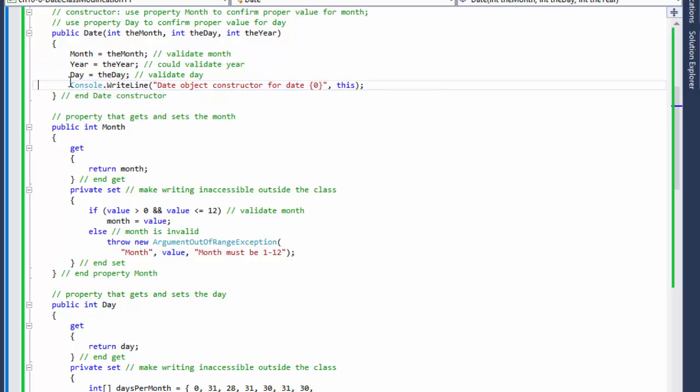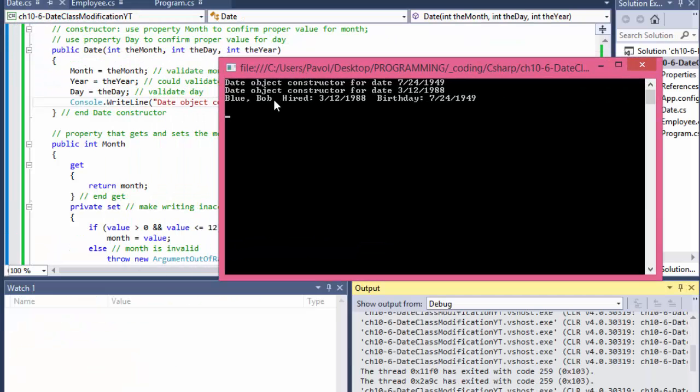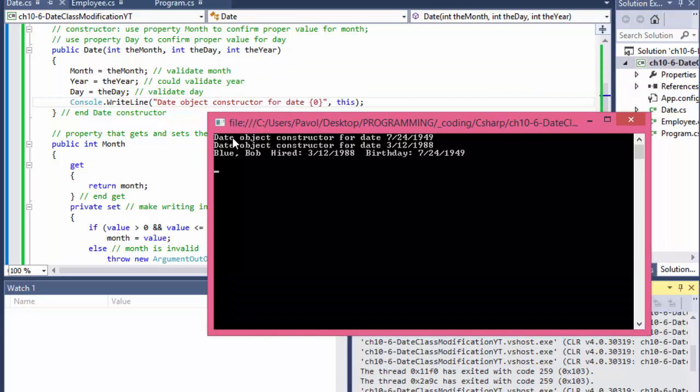We also, straight from the constructor, output the line that says Date object constructor for date. That's again what you could see when I run the program again. That's the line that you can see right here: Date object constructor for the birth date, basically, and the object constructor for the hire date.